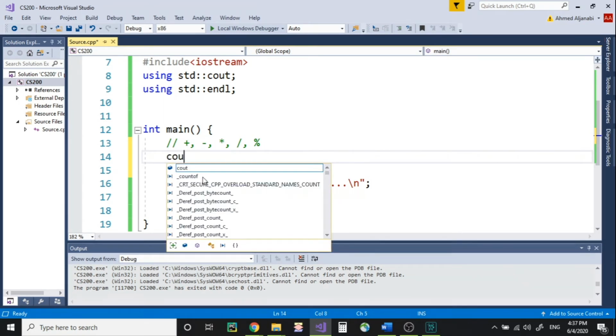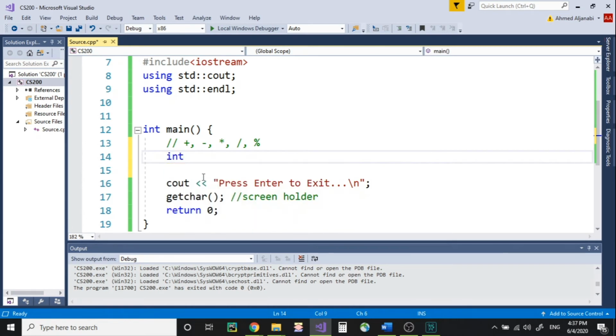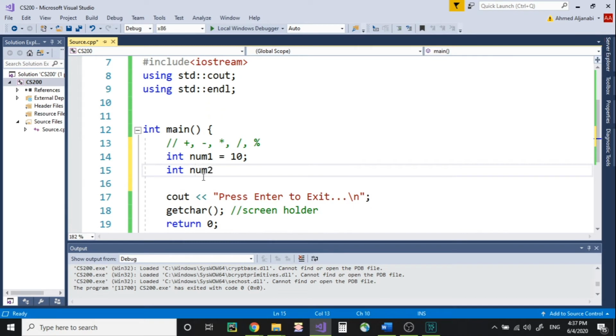What do we mean by modulo? If I come here and say cout, well, let me just create two numbers. Integer num1 equal 9, integer num2 equal 2. I'm going to try to modulo it. So cout num1 modulo num2.